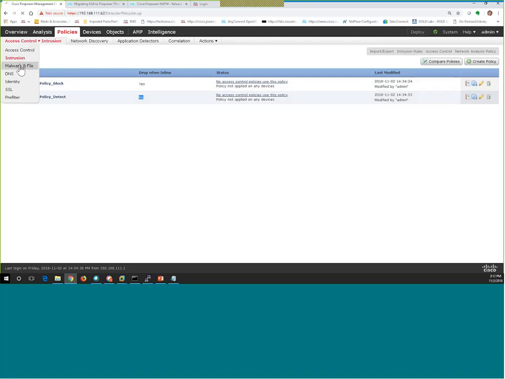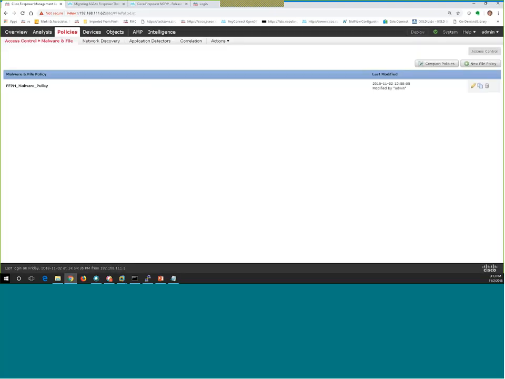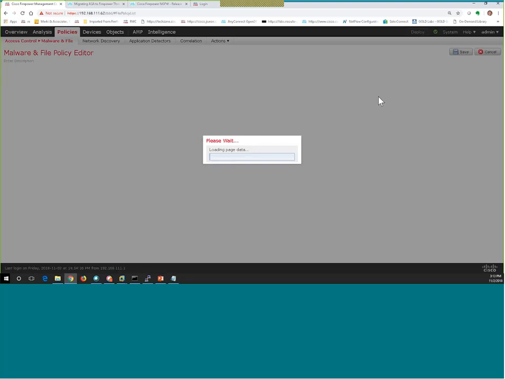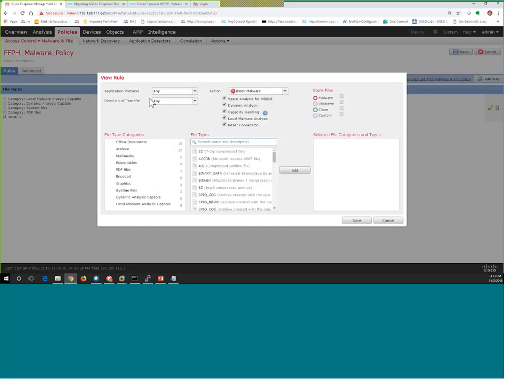I've also created a malware policy, and this is leveraging all the application protocols. Let me go ahead and edit this so we can see the configuration. It is leveraging every application protocol. I've selected quite a few categories, and I've turned on the Spero analysis, dynamic analysis, local malware analysis. Again, this is not meant to cover this. This is covered quite extensively in my Friday Firepower Hour session 2, which is on YouTube.